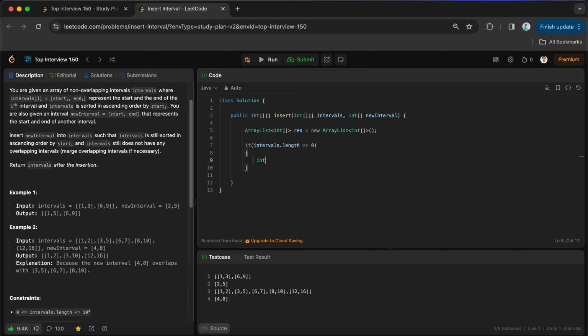So what I can do is just store result dot add. So I will add one result, new int, and I will store this in the result: newInterval's 0th point, and newInterval's 1 point. So I will store this and return, because there are no intervals on which it will overlap. So I will store that only in our result. Okay, so after that what I have to do is iterate over all the intervals.